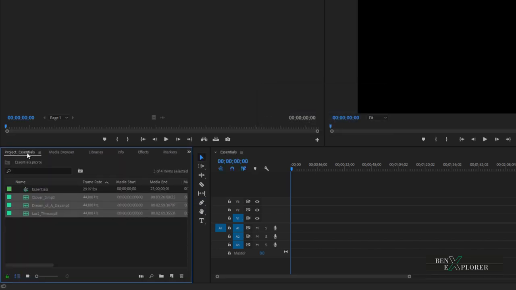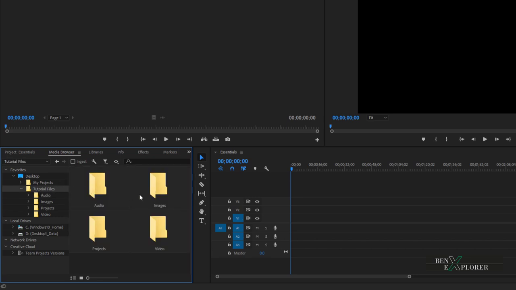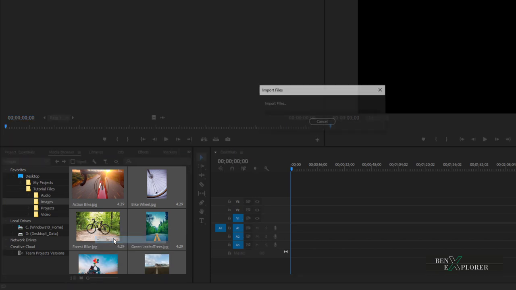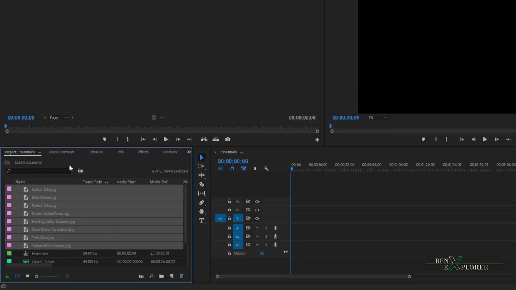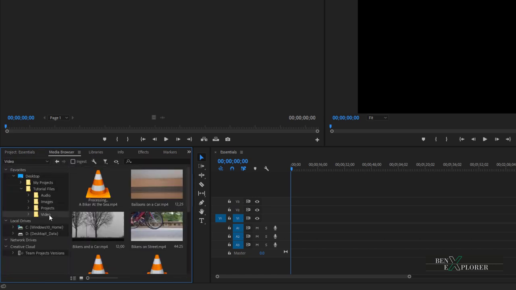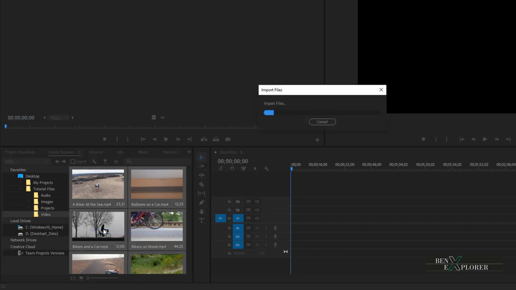Premiere switches to the project panel and displays the media we just imported. Go back to the media browser. I'll go up one level and I'll now import all images in the images folder. Open the folder, click here, Ctrl A or Command A to select all files, right click and import those files. And we'll do this one more time as we want to import some video. So go back to the media browser, go up one folder, open video, Ctrl A or Command A, right click on the file and click import.